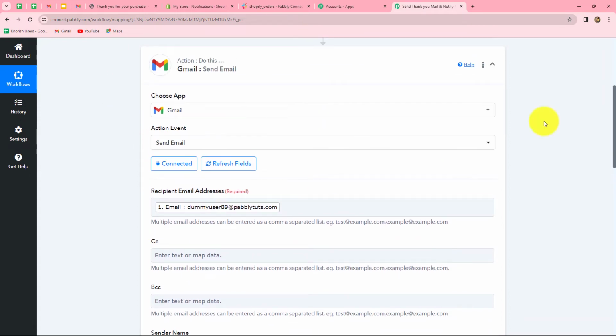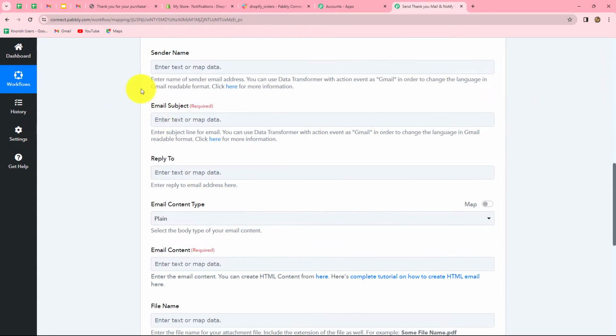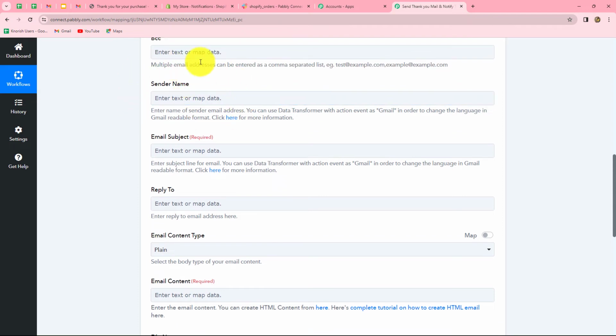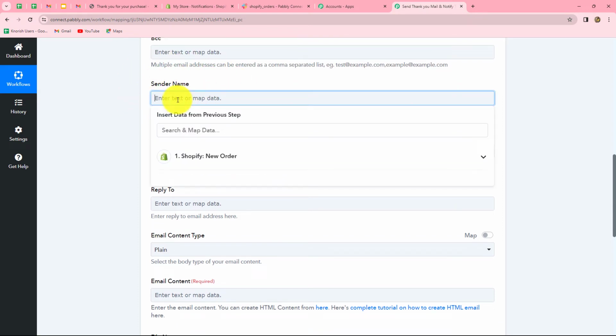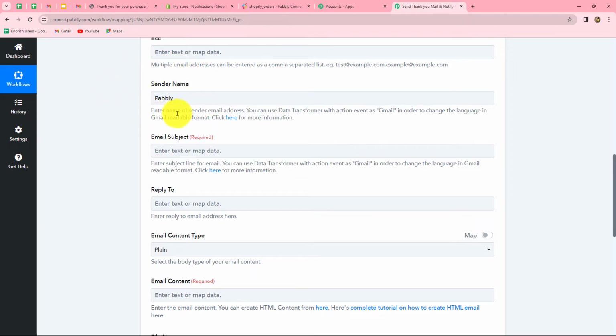Now we will move further, and here the next thing which it is asking us is the sender name. From which name you want to send the email. So here I am going to enter the name as, let's say, Pabbly. I want to send the email with the name as Pabbly, and because I have entered it manually, it has become static now, so it is not going to change with each and every response. Therefore, wherever in the workflow we want that data should remain the same with each and every response, there we type it manually, and that is called static mapping.